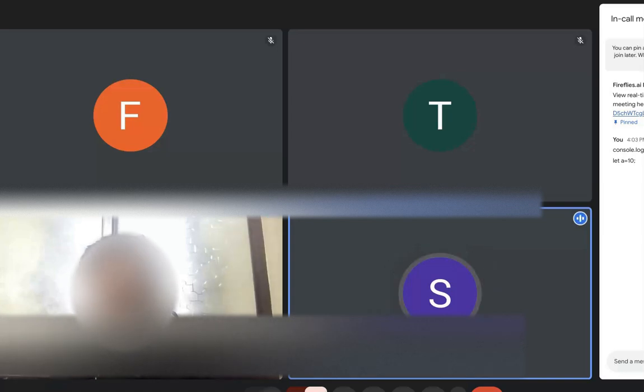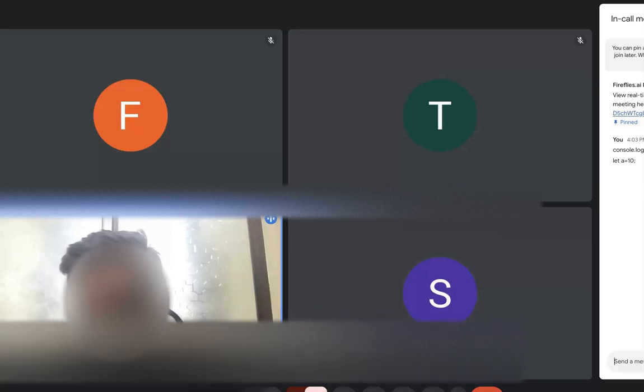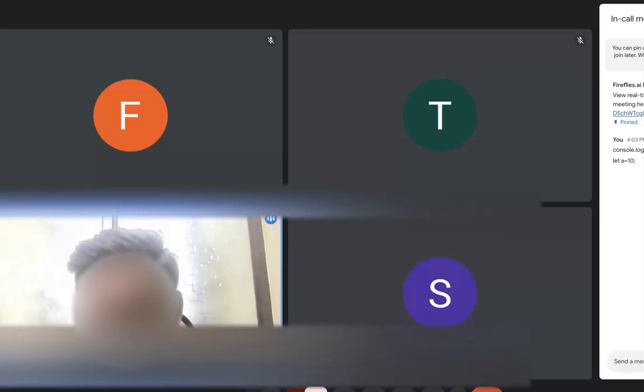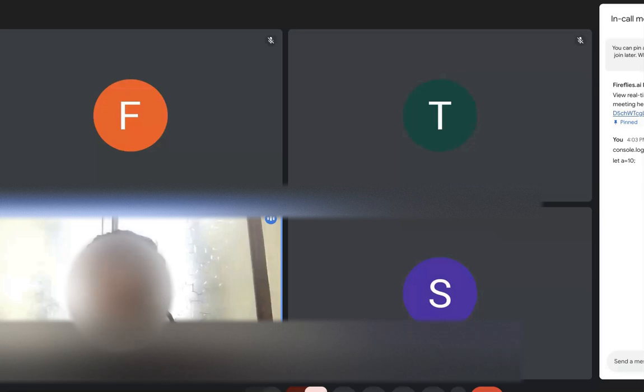Yes. Why? Because we are consoling a in the first line and it is uninitialized. So in memory location a will be undefined, which is default.